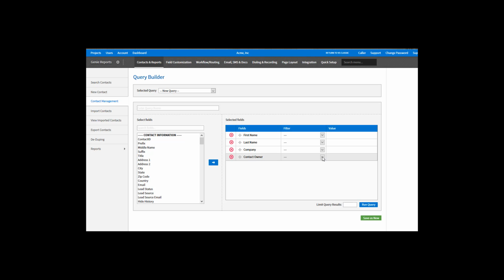It's time to filter. In this menu are the different comparisons to choose from. Please note that when filters allow for multiple values, the format for the value field is to place a comma between each value. For instance, if you're looking for contacts that are owned by Bonnie or Christy, you simply place a comma between the two values.